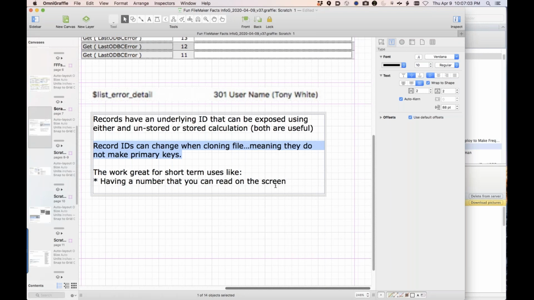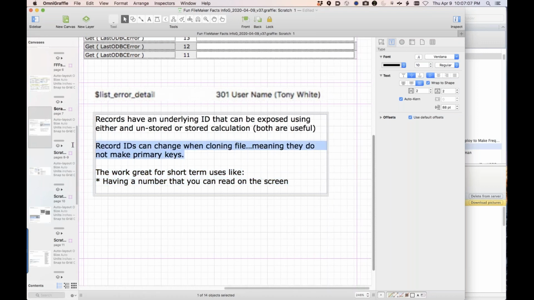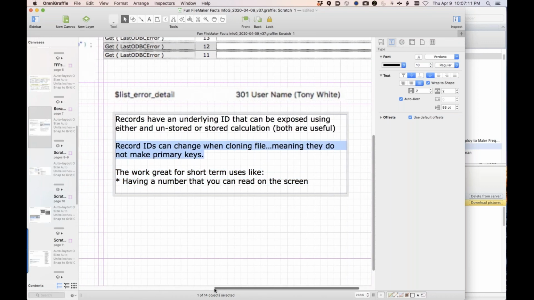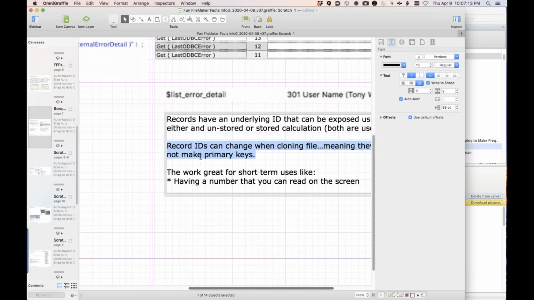But I could say, so it's good for short-term use. Not good for long-term use, but good for short-term. So a shout out to the record ID. It's actually incredibly useful. Also for sorting portals.